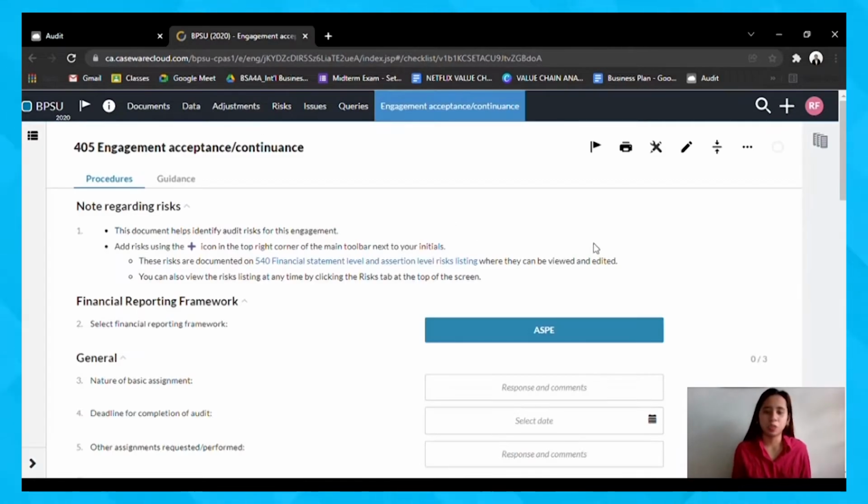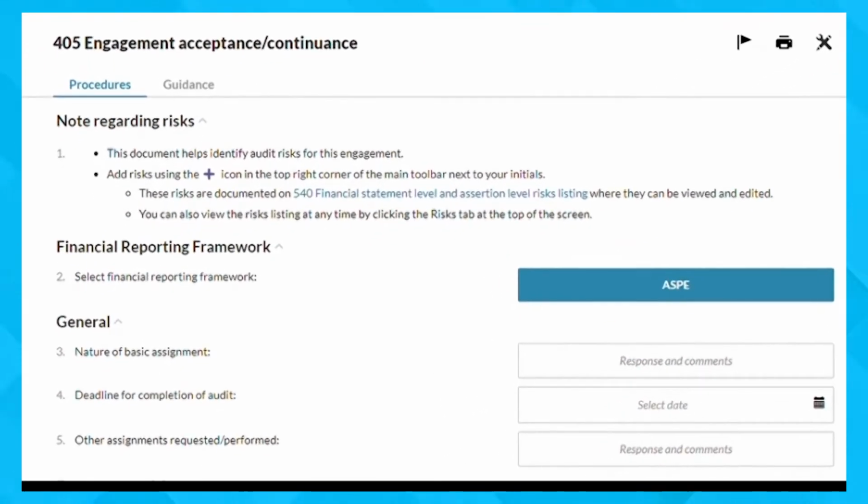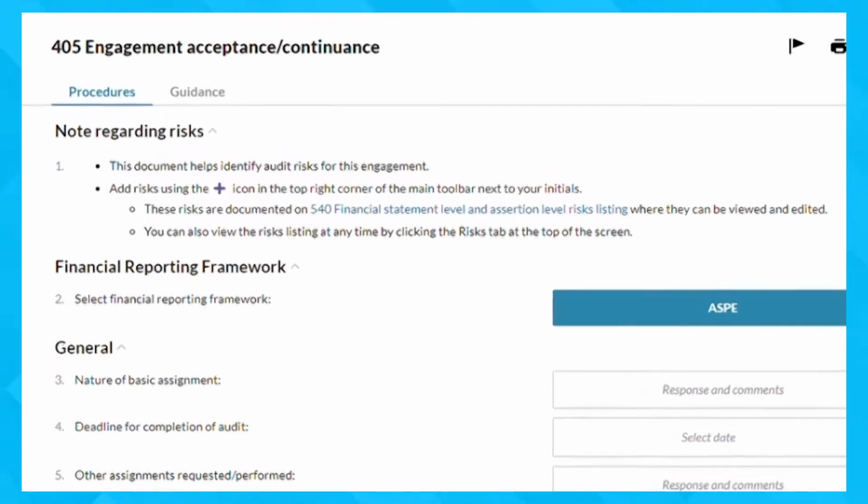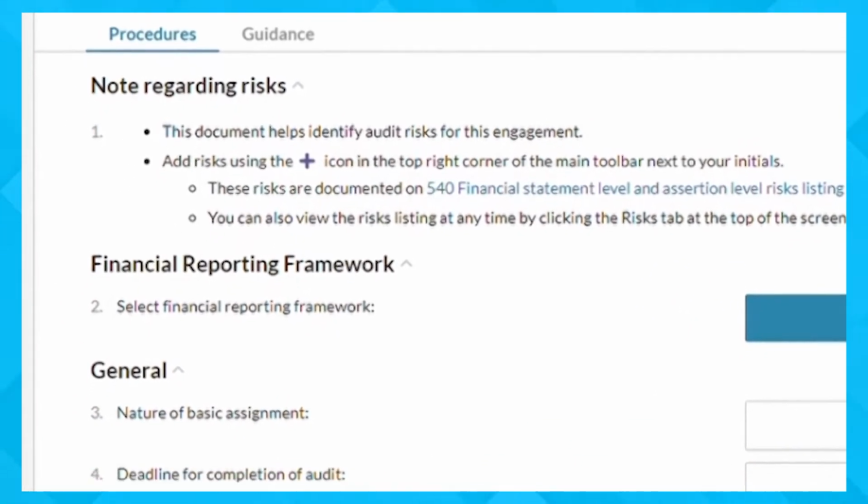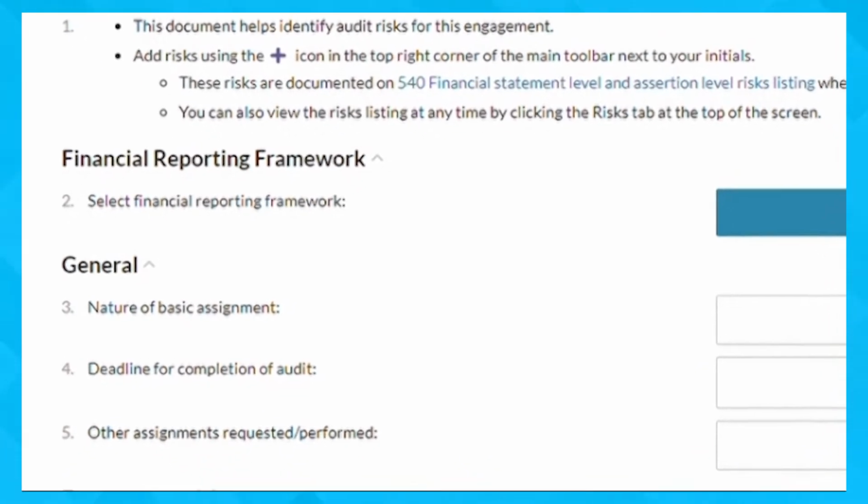So, after completing yung 010 Planning Optimizer checklist, the next document will be automatically generated based on our responses to the Planning Optimizer questions. So, in this case, the 405 Engagement Acceptance or Continuance was generated. So, yung checklist na to, it helped us assess whether yung level of risk is acceptable for the firm and if yung engagement preconditions have been met.